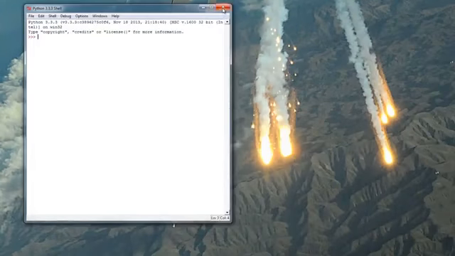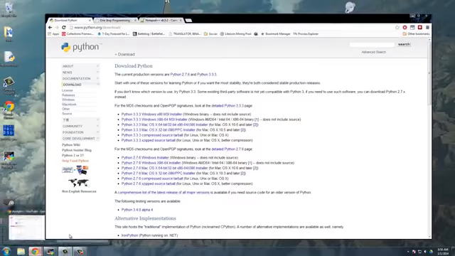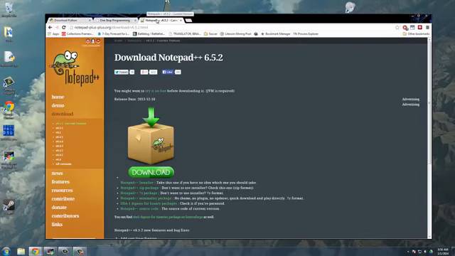I'm going to use Notepad++, which can be downloaded from right here at notepad-plus-plus.org. Again, the link will be in the description. You just go ahead and download and install that.